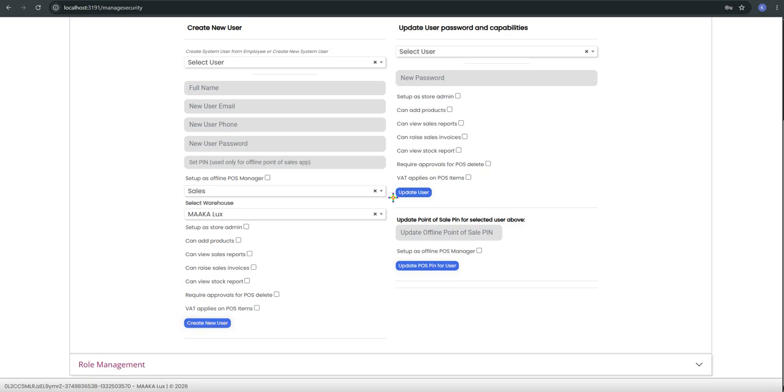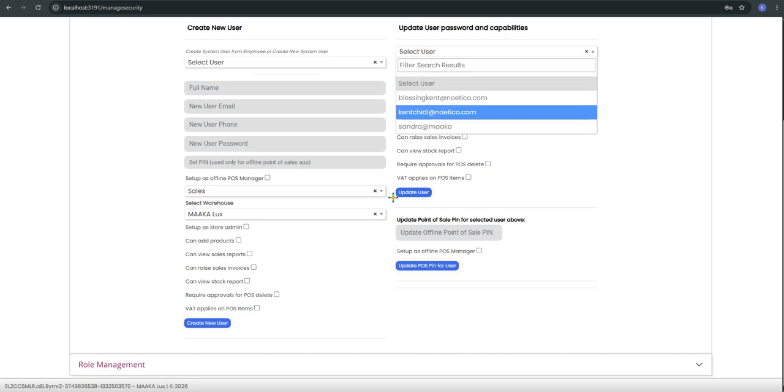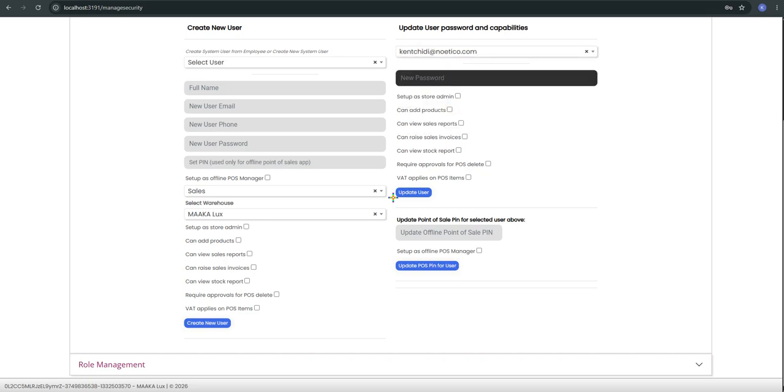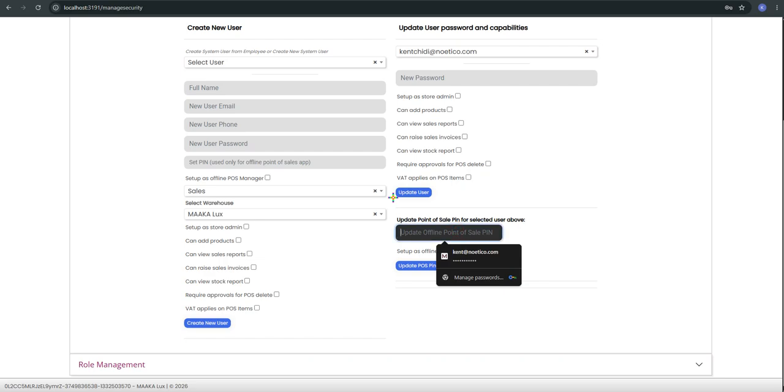To update the user's password and capabilities at a future date, you click on this, select the user. For example, set a new password and update the user. Tick or untick the capabilities here and update. So anything unticked will be removed from the user's capabilities. Anything ticked will be added to the user's capabilities. If you want to set or reset the point of sale PIN for the user, you come enter the PIN here and update the PIN for the selected user.